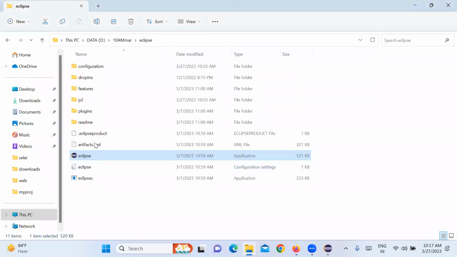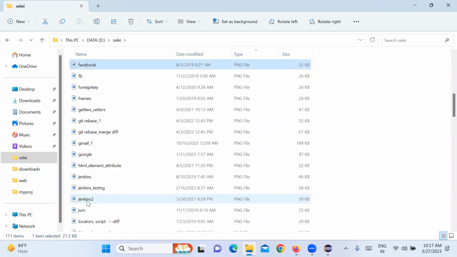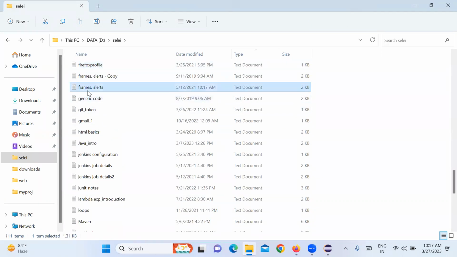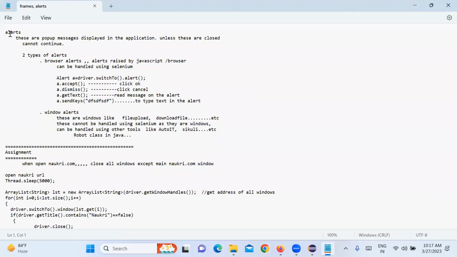There are two types of alerts. How many types of alerts? Two types. First of all, alerts are pop-up messages, right? Unless we close the alert, we cannot continue.